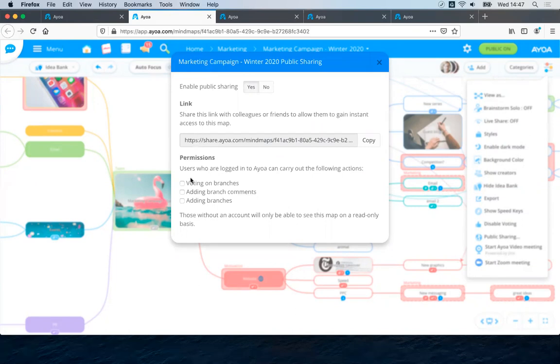If you're sharing it with people that do have Ayoa, but perhaps they're not on your subscription, perhaps you only want to have them have access to that mind map for a limited period of time, you can enable them to be able to add branches of their very own, add branch comments, or even vote on branches.